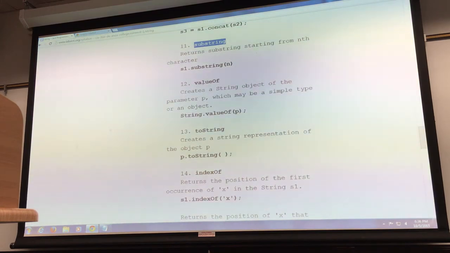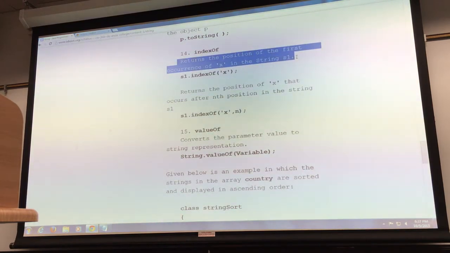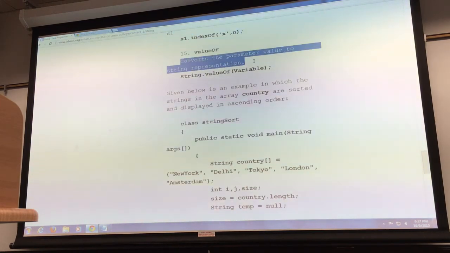Then we have valueOf. You take any input, and you want to look at if it has a string, the valueOf function works out. We'll look at this in the API documentation in detail as well. toString will convert anything from another data type to a string. Like if you want to convert an integer to a string, or a floating point to a string and so on, we can do that. IndexOf returns the location of a character inside a string. This is how it's used. Converts a value to a string.